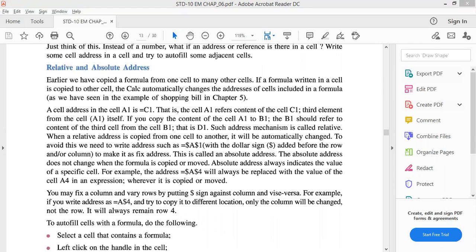This is because of relative cell address. See, a cell address in cell A1 equal to C1. That is, cell A1 refers to the content of C1, the third cell from cell A1 itself. So, if you copy the content of cell A1 to B1, the B1 should refer to the content of the third cell from cell B1, that is D1. That means when I copy this formula C2 into D2, you are able to see this in the formula bar. Then I write here C3 into D3, C4 into D4, C5 into D5. It will take the value automatically.